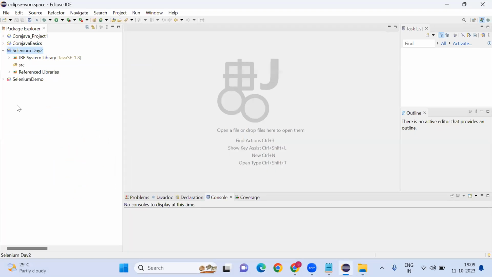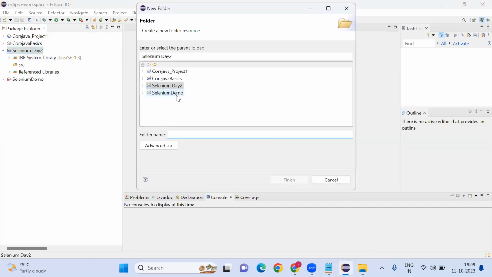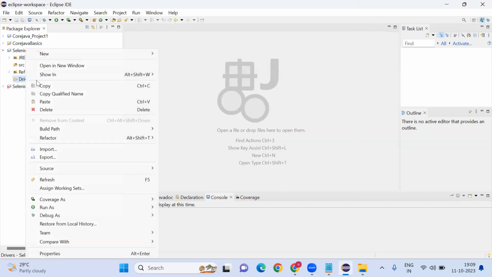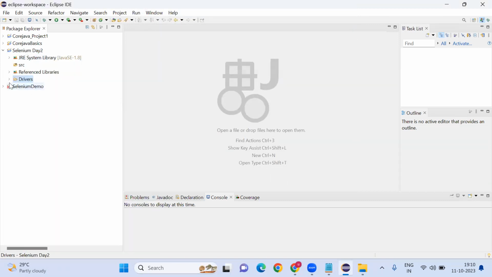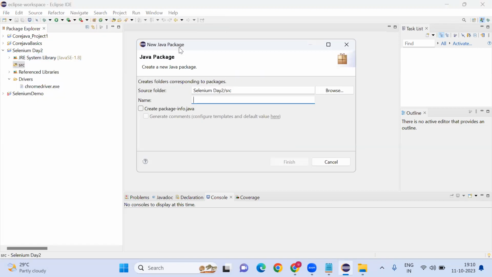Go to Eclipse. Now we are going to create one folder. Right click on the project, new folder, where I can keep all exe files. For time being, I'm going to give only Chrome driver. Right click, paste. Now you have the Chrome driver exe file. Now we are going to write the code. Create a new package, org.tcs.selenium day 2.